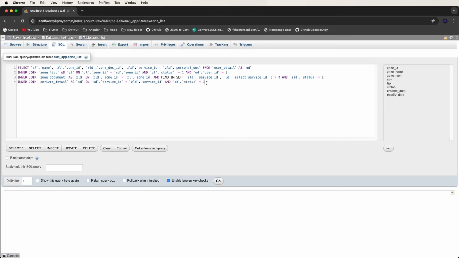Now we need to get the documents. We need the document list, so another inner join. We need to write the document table as D, and find in set. Now we need to pass D dot documents ID and zld dot personal document list, and more than 0, and the condition D dot status is equal to 1.